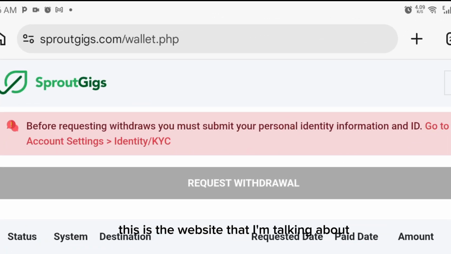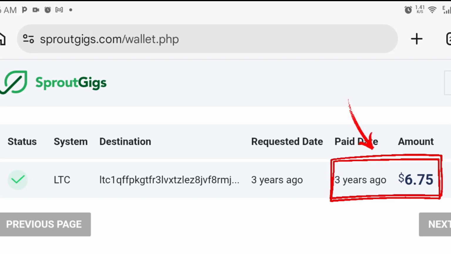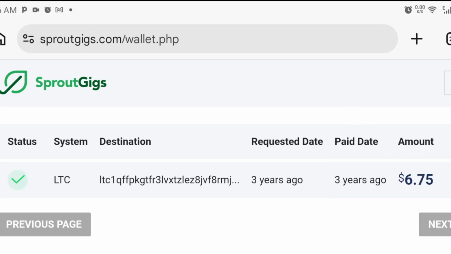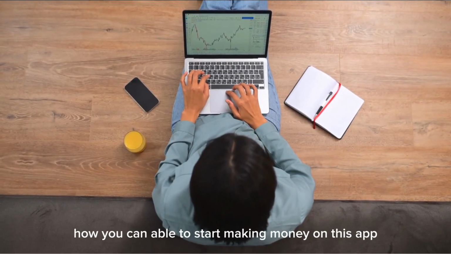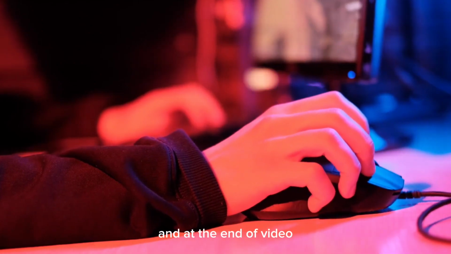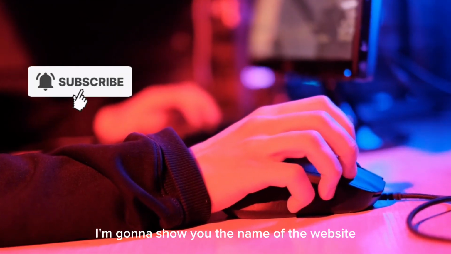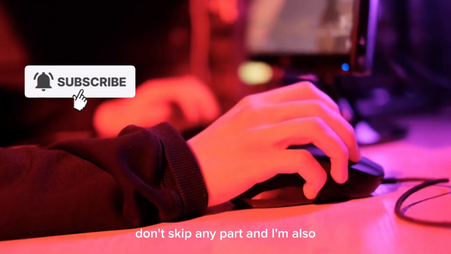So this is the website that I'm talking about. You can see that I've been using this website for the past 3 days, and my last withdrawal was 6.7 USDT, which I withdrew through LTC over here. I'm going to show you how you can withdraw your money, how you can start making money on this app, and at the end of the video I'm going to show you the name of the website. So make sure to stick to this video, don't skip any part.